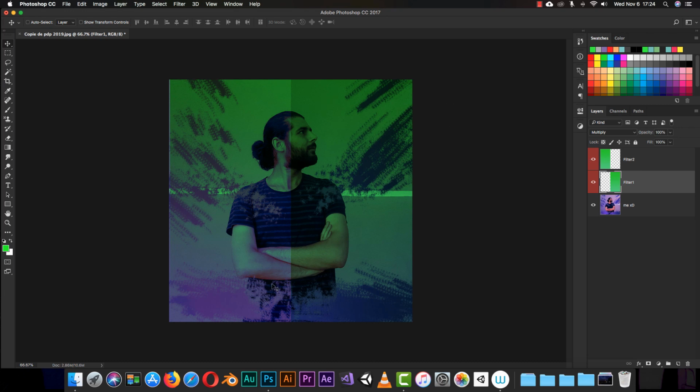Now you will have a question. I'm pretty sure you will ask, wait, you said it will affect the layer below it, right? So why didn't this layer affect the filter one, and it affected directly this layer, me? Well, I think you already know the answer too.